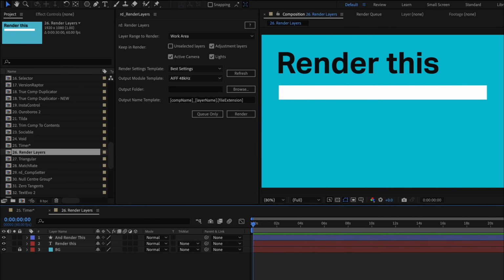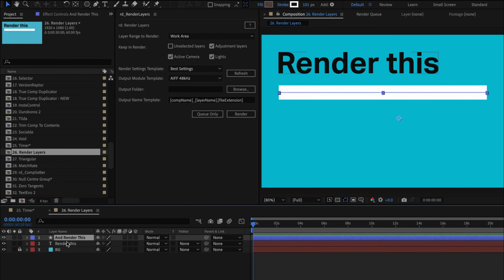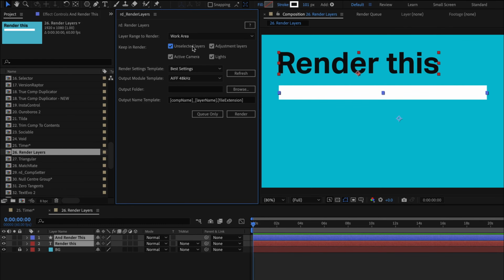The RD Render Layers script is a useful one for compositing, where you may need to render out specific layers by themselves. Or perhaps you have two different versions of an effect to send to a client. With this script, you can render out those two different versions with ease. So the Render Layers panel gives you a few options to choose from. By default, it will render out the selected layers in your composition, but you can also set it to the inverse so that the unselected layers are the ones that are rendered out.